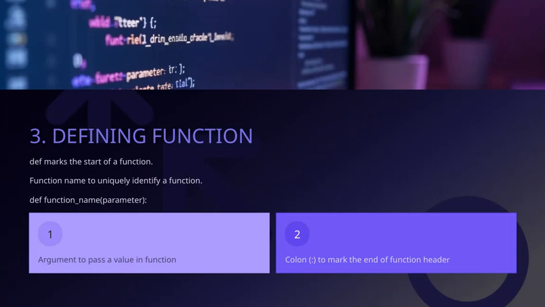All right, let's dive into defining a function. When we see the word def, it marks the beginning of a function in Python. Think of def as the way we tell Python, hey, I'm about to create a reusable block of code. Next, we have the function name. This is how we uniquely identify our function so we can call it whenever we need to. Choosing a clear, descriptive name is really important for understanding what the function does later on. After that, we have parentheses, which are essential.